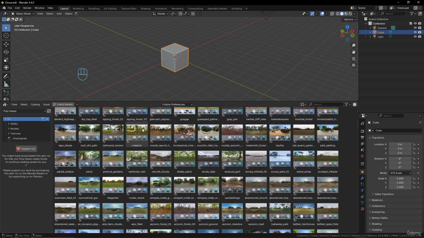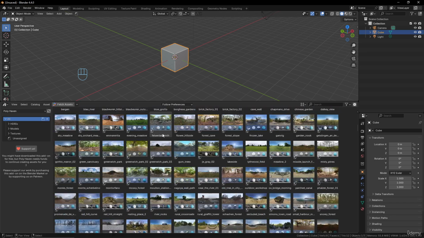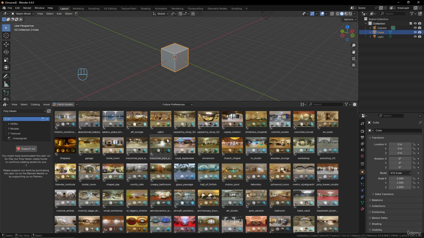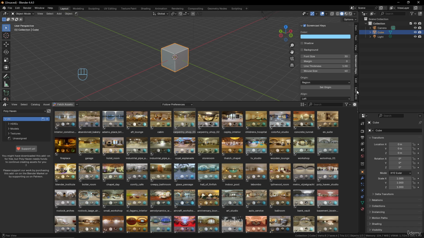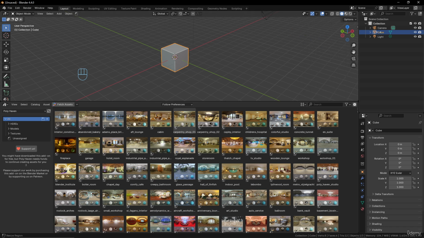So imagine the gain of time, you have everything there. And what is good is this: you don't have all the options that you have with the HDRI here, the Easy HDRI add-on, but you have already some.